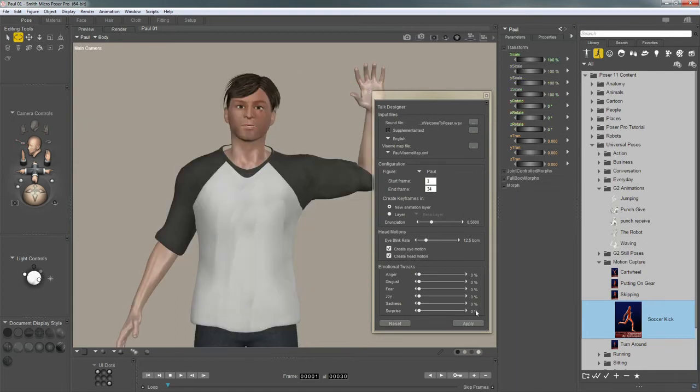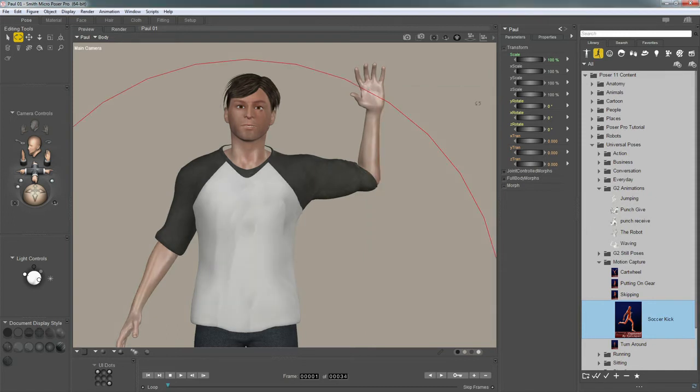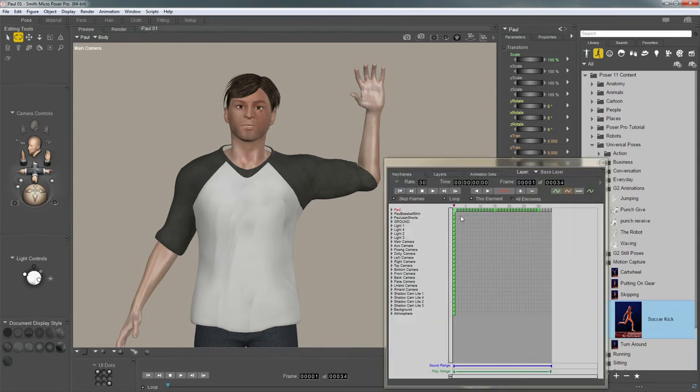Okay, now we can go down and press apply. And it just takes about 1 second to work. So I can exit out of the Talk Designer. Let's access our animation palette and take a look at what's going on here.